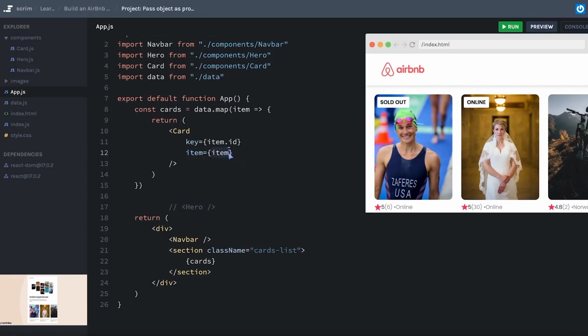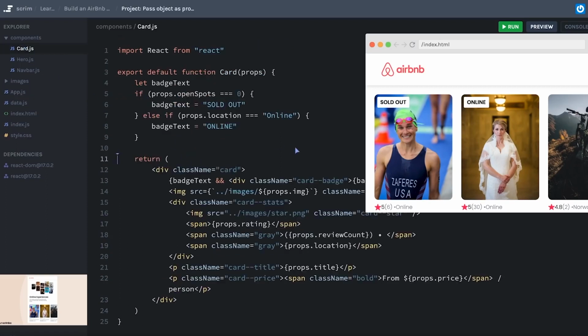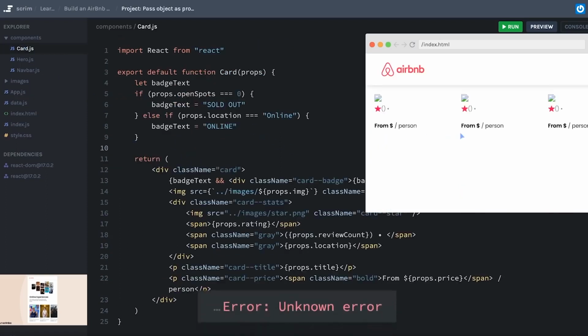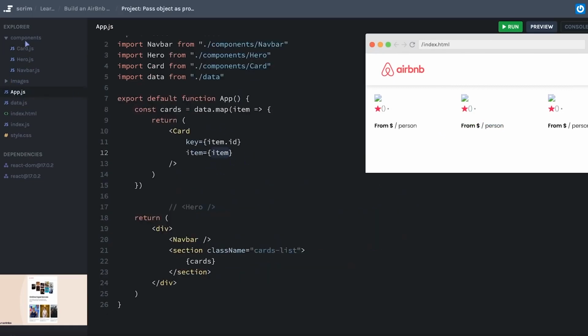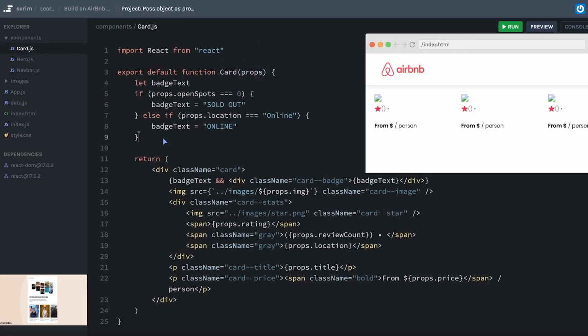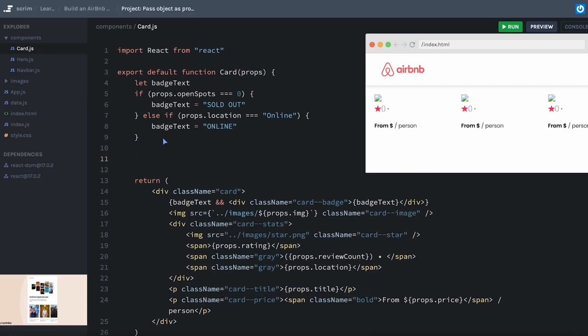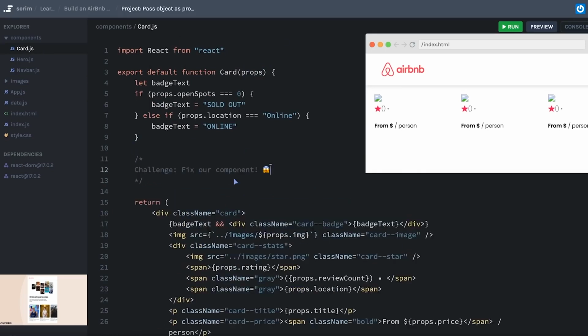Of course, because I'm changing the structure of my card, when I hit save, everything is broken now. But if at this point you truly have an understanding of how props work and how the things that we pass down to our components can get received by the component, you should be able to complete the following challenge. Fix our component.